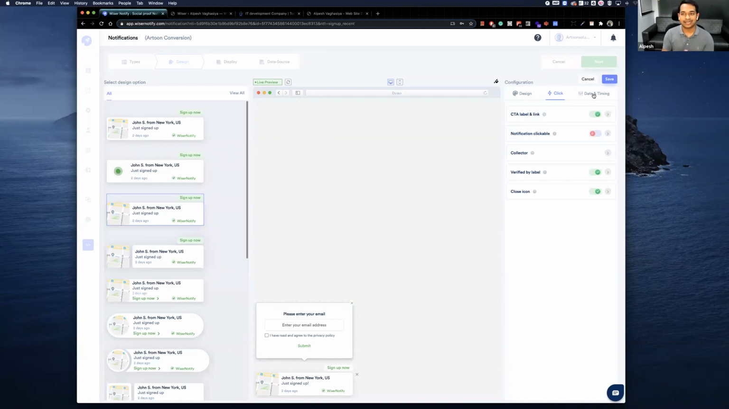Now we go to the date and time. In the date and time, it's a notification data setting.